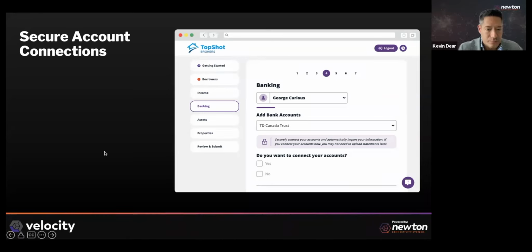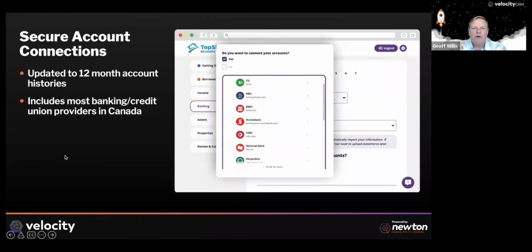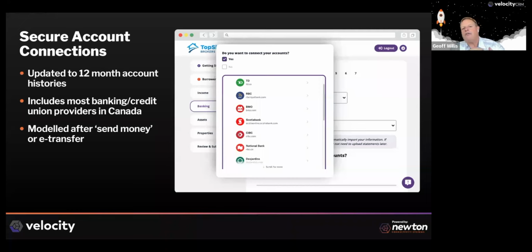Kev, you can hit that first one to talk about the fact that we've upgraded the service to the 12-month account histories. And then we're going to hit it again, and we're going to show you that we've actually got something that feels almost like an e-transfer system. We've got almost 92% of all the direct core day-to-day banking providers in Canada. And we've modeled this process kind of after a send money or e-transfer.